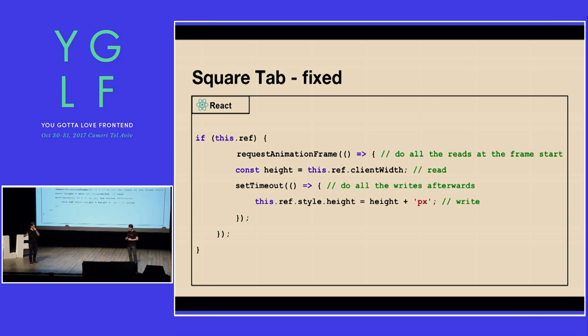So this delays the time that the function will happen, the read will happen, only to the start of the next frame. It makes sure that we'll not reflow, and all our reads will happen together in the next frame. But how do we make sure we don't do a write just after the read? We'll use a setTimeout to delay it even more, so that all the writes will happen afterwards. So we have all the reads happening in the next frame, in the requestAnimationFrame, and all the writes happening after all the reads were finished.